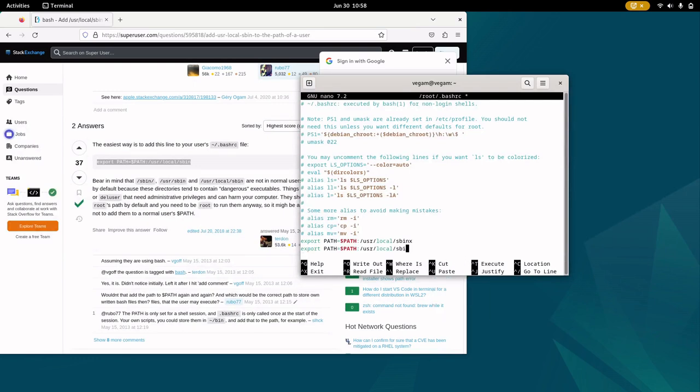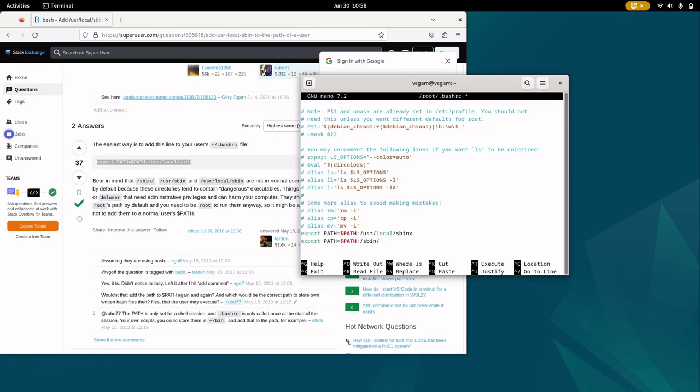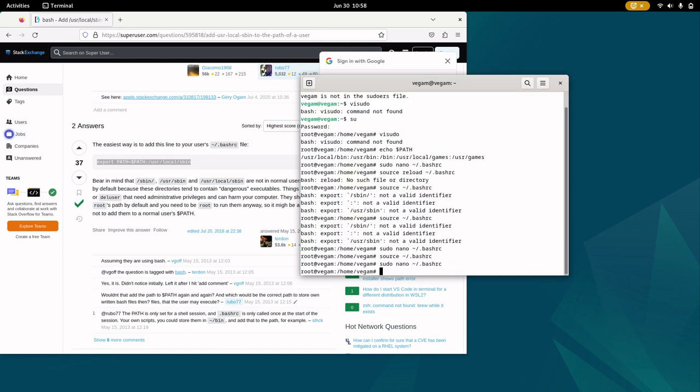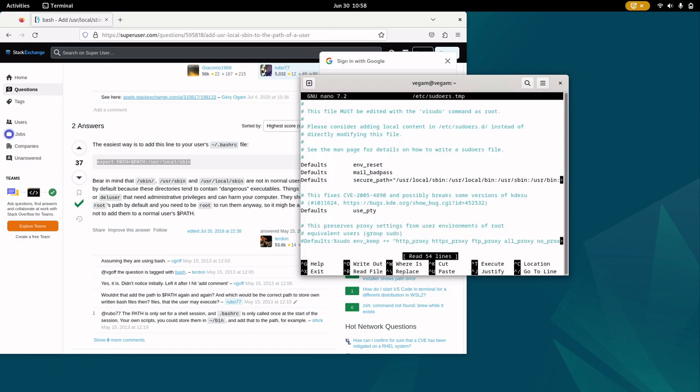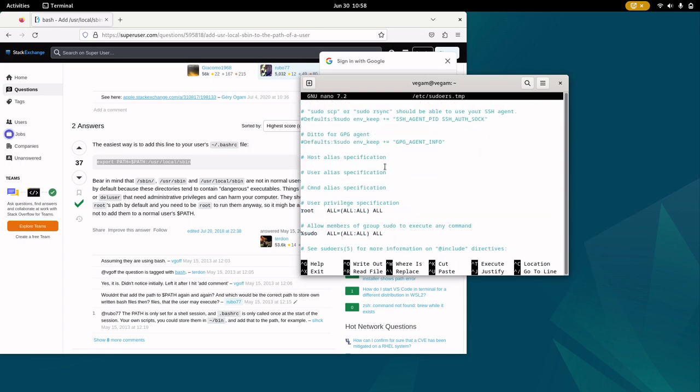So I'll just edit this one. There goes sbin, and there goes user sbin. Yeah, it should be fine now. Now if I do this, it's fine, and if I do this, now it's opening. I knew that it would be there, but it was not in the source path.